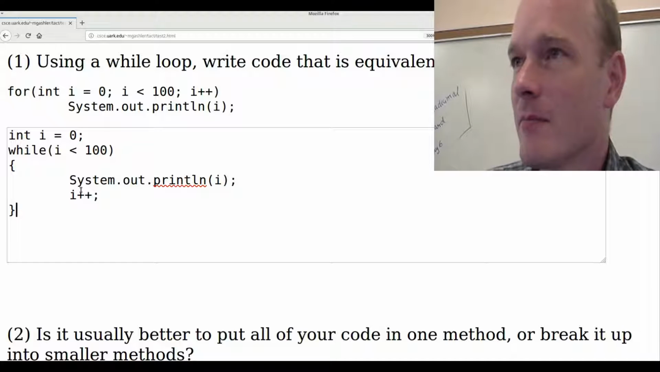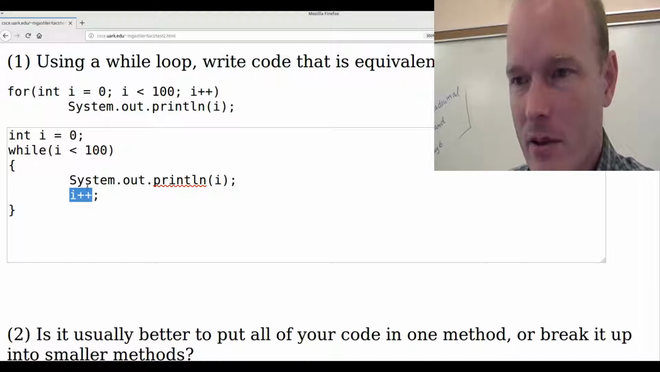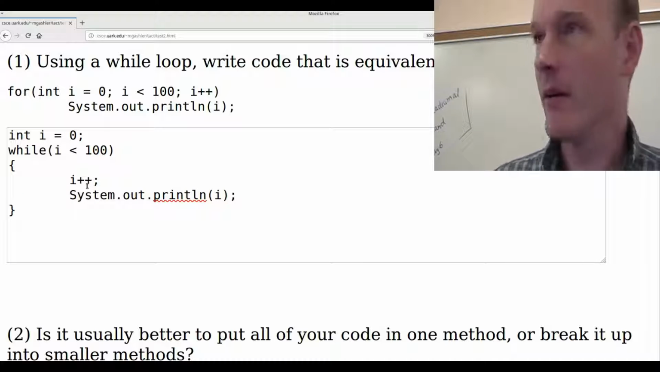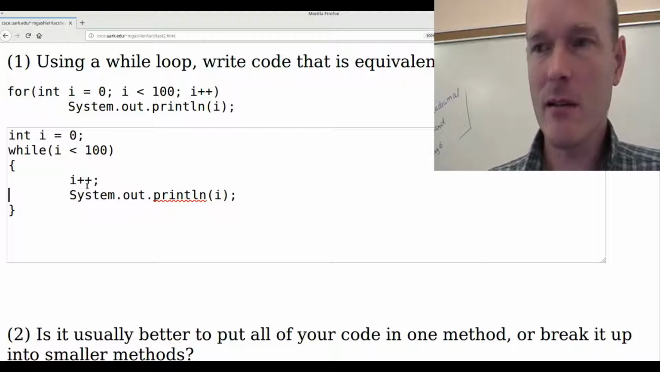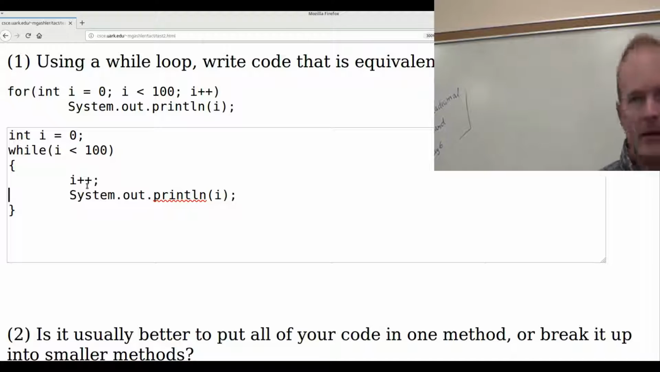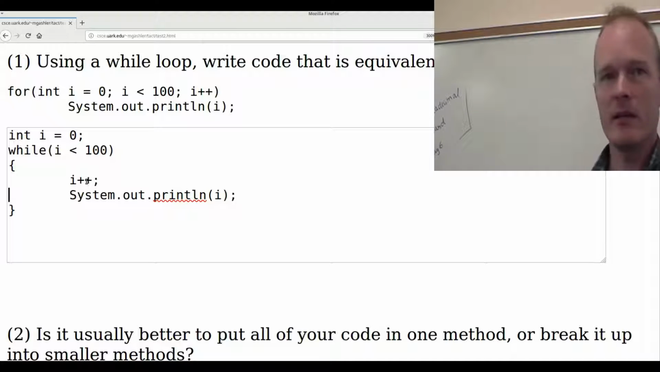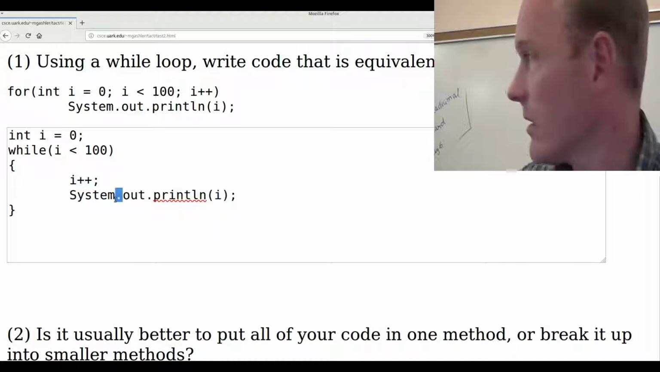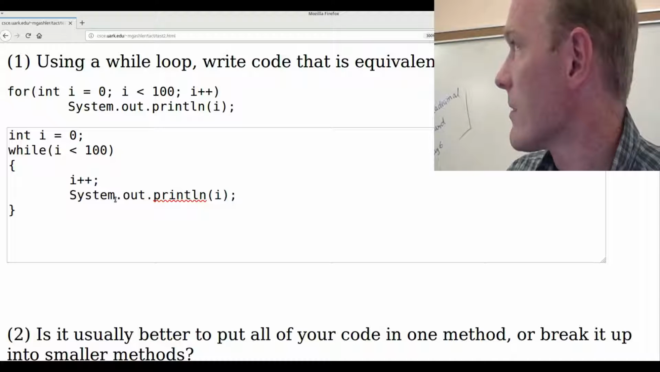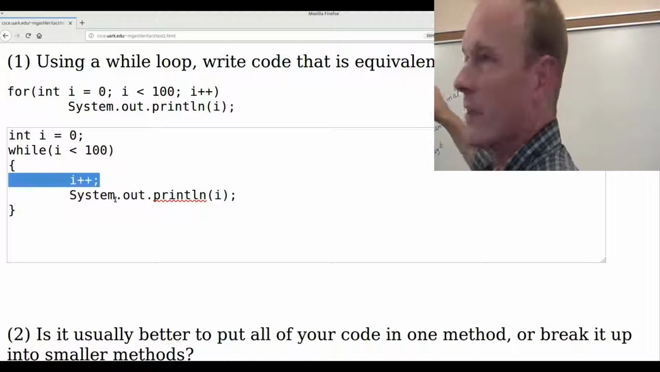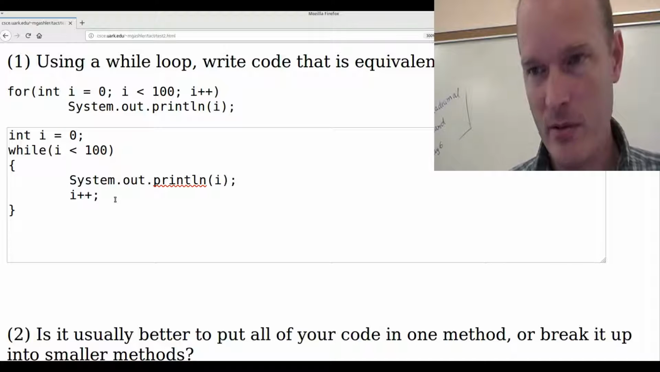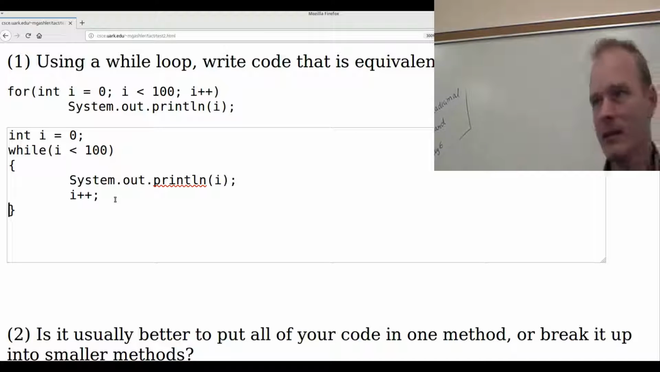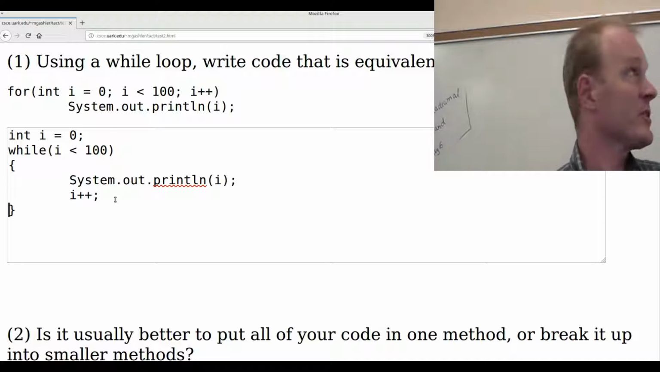Why did you do the increment after the print? Why did I do the increment right here, as opposed to putting it right there? Technically, both of them would do the loop 100 times. So either one is a loop. There is a subtle difference. Notice that I'm printing i. If I increment it before I print it, then I'll be counting from 1 to 100. Whereas if I print it before I increment it, then the numbers printed will go from 0 to 99. So the question is, which do you want?